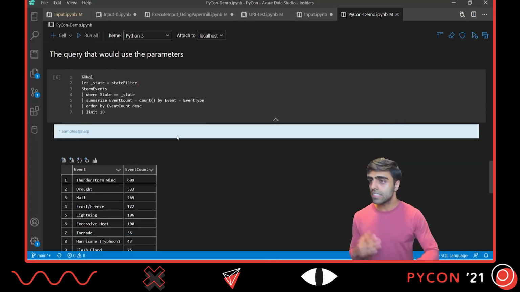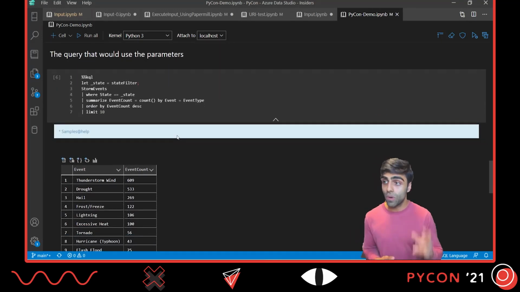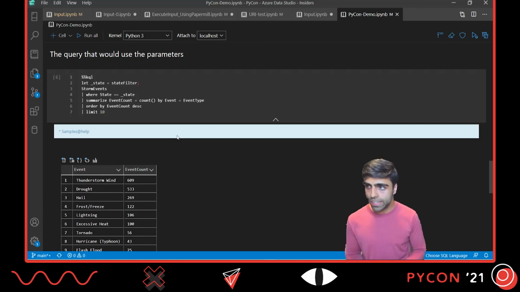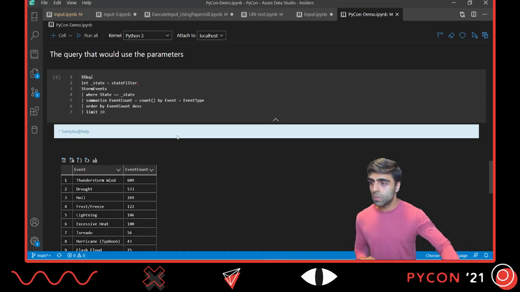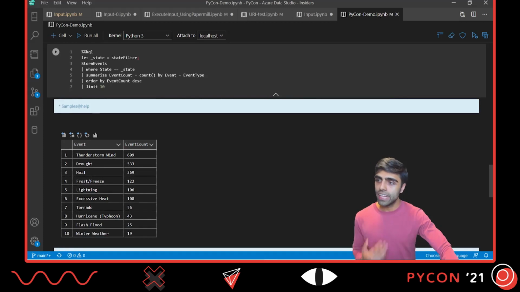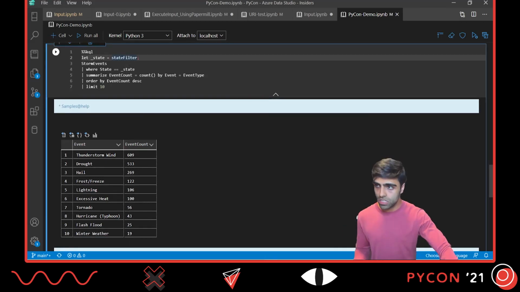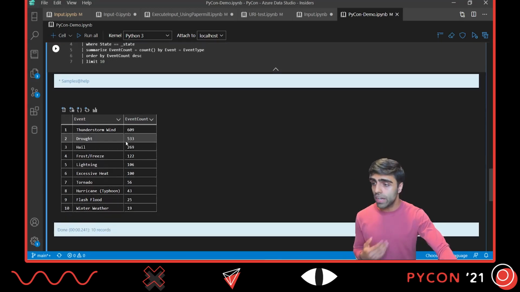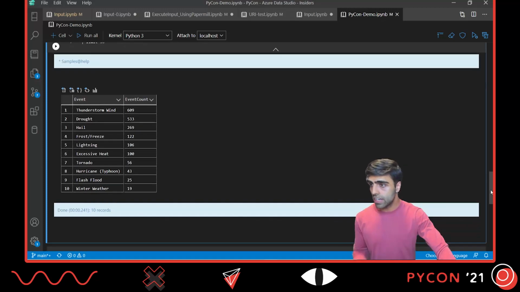So here, this is how we actually utilize the parameters in our KQL query, all within this notebook. What we have to do is state that the state filter we set to Georgia is set to this state. Then that's when we pass it into our query for KQL magic to understand that we're only looking for storm events of Georgia. It seems like Georgia had quite a bit of thunderstorm wind, drought, hail, and many different other storm events.